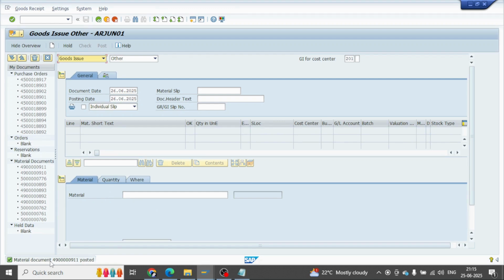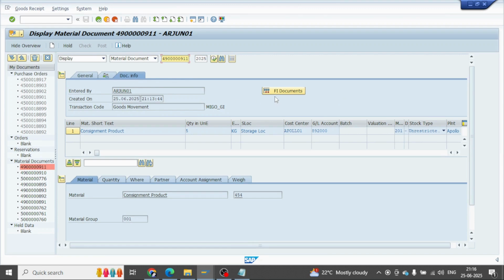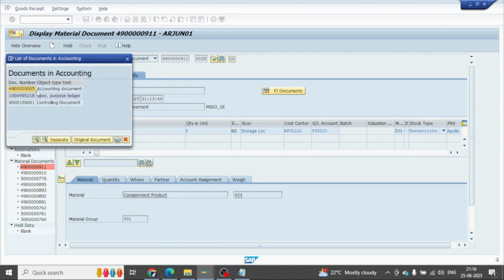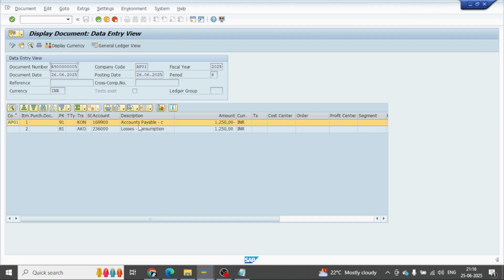Here again, what did you do? You issued 5 quantities, right? So whenever you consume, it should show an accounting document. Enter. You will see document info, FI documents. See, there's an accounting document. It clearly says that the accounts payable consignment account got credited, and the consumption account got debited, right?